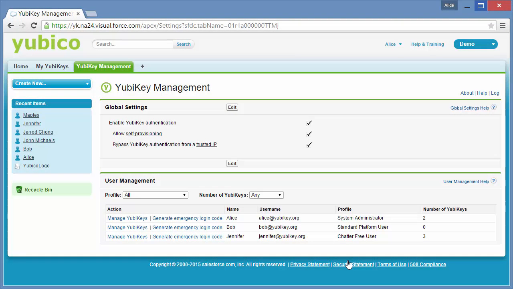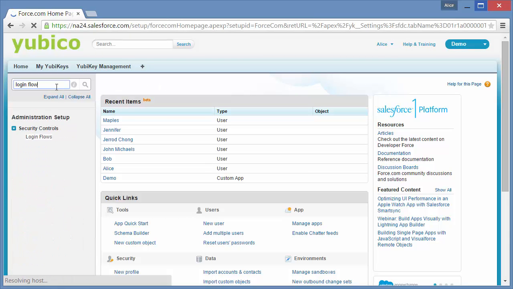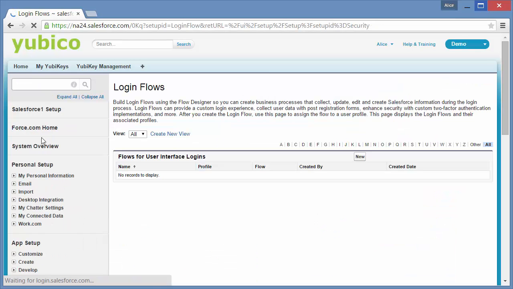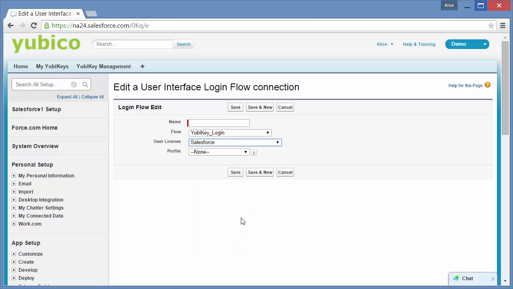The last setup step is to create a login flow. This is done from the Login Flows page found in the Salesforce Setup menu. She decides to create a login flow that enables YubiKey authentication for all standard users.